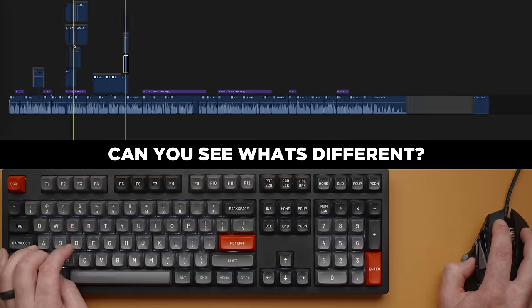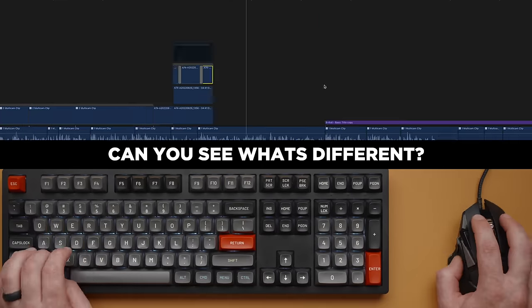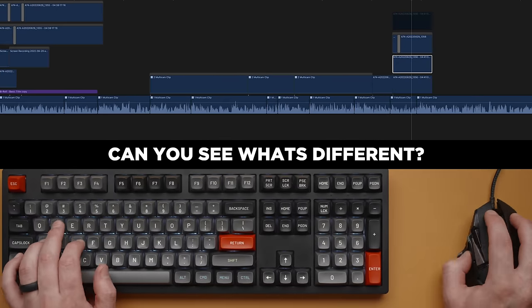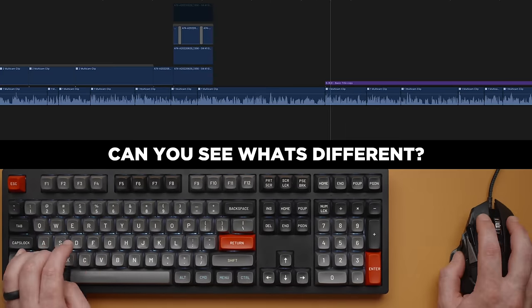This simple video keyboard editing hack has changed how I edit videos forever. It has made me a faster editor, more comfortable while editing, and makes editing feel less like work and more like a video game.